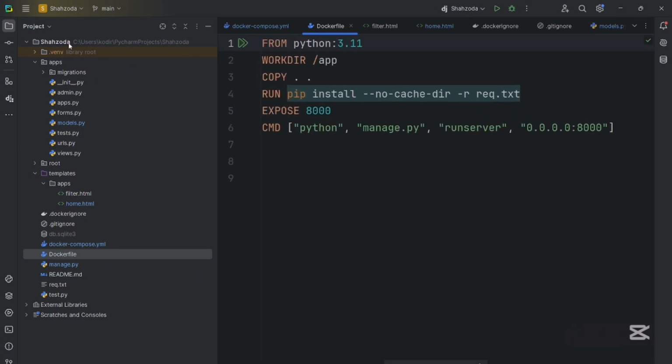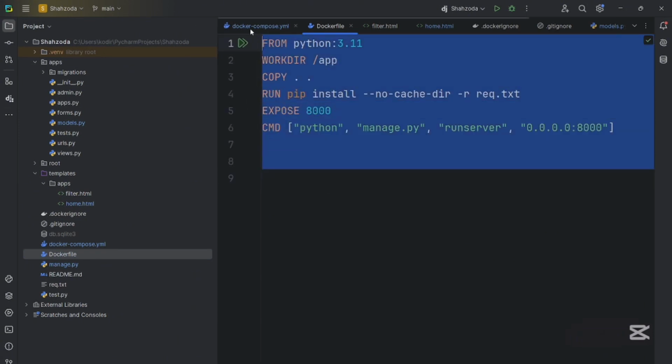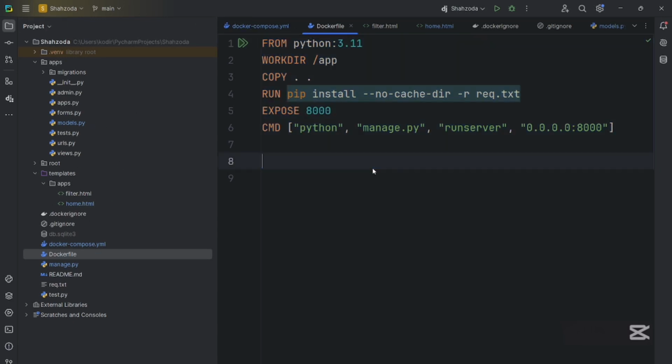So next one is Dockerfile. This builds an image from my code, and you can see here the Python version. It shows which Python version is used to run my code, and my Python version is 3.11, and you can also see here workdir.